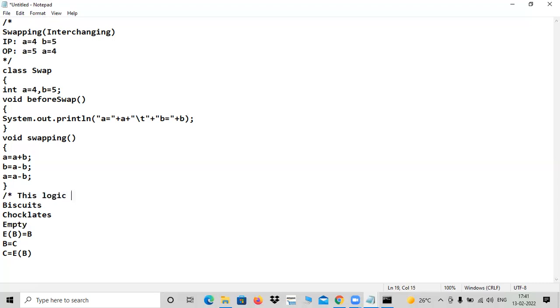But unnecessarily you are taking another variable, which means you are wasting memory, right? So that's why I told you the best practice. This is the best practice. Without taking a third variable, we have done that. This logic also works.